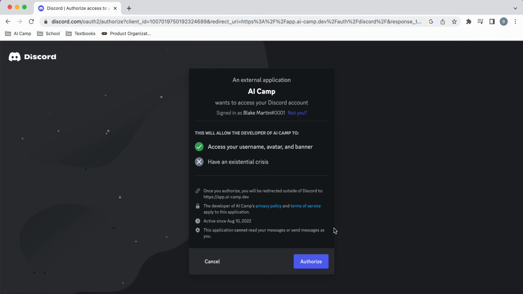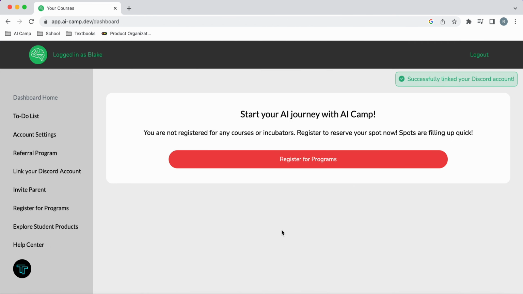And then it'll take you to a page that looks like this. And you're going to want to click the button that says authorize. And it'll take you back to the original page. And just like that, you will have linked your Discord. And like I said, it'll take you back to this page.